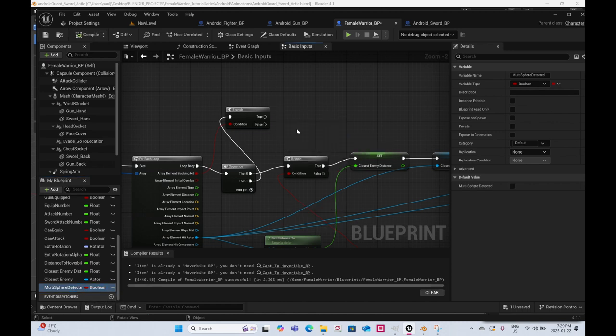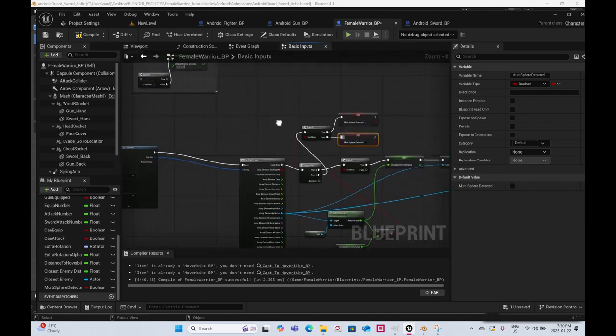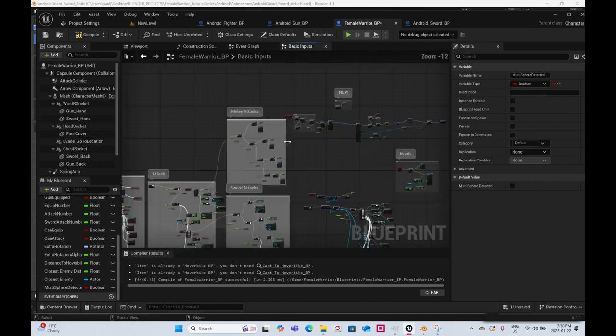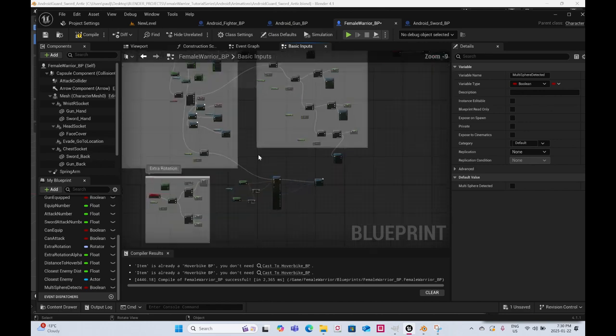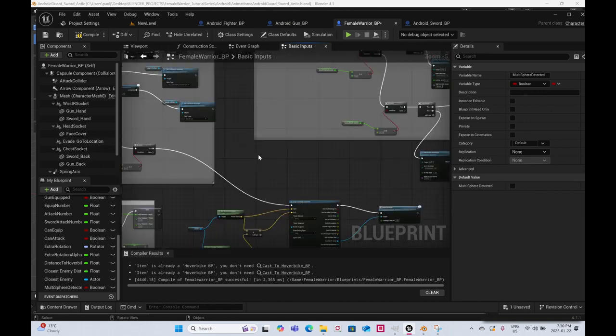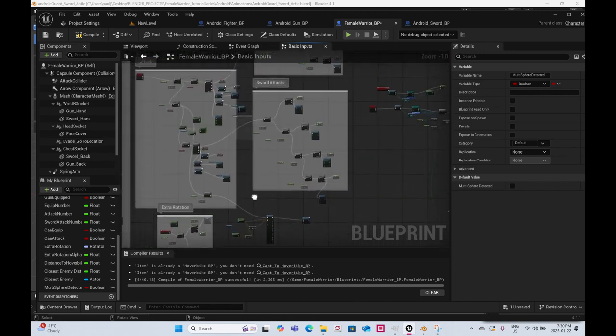So if this is true, then multi-sphere detected is going to be true. If nothing is being detected, if none of the enemies are colliding with that big sphere, then it's going to be set to false. So I'm going to quickly add this to something that I created yesterday, which is this, I think, the sword attacks. Or is it the regular attack?